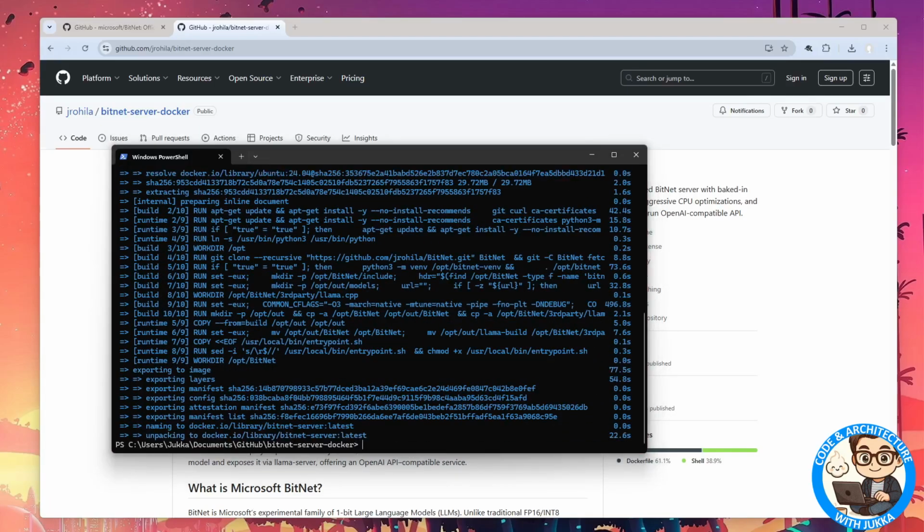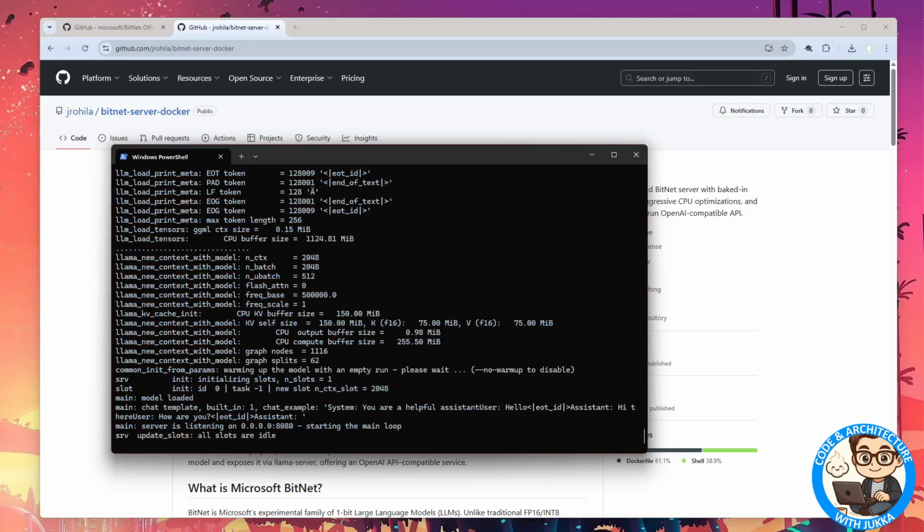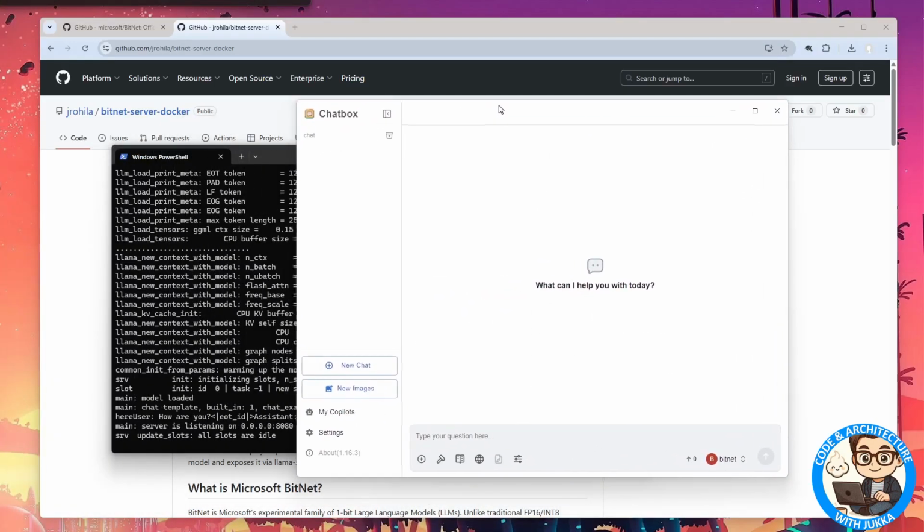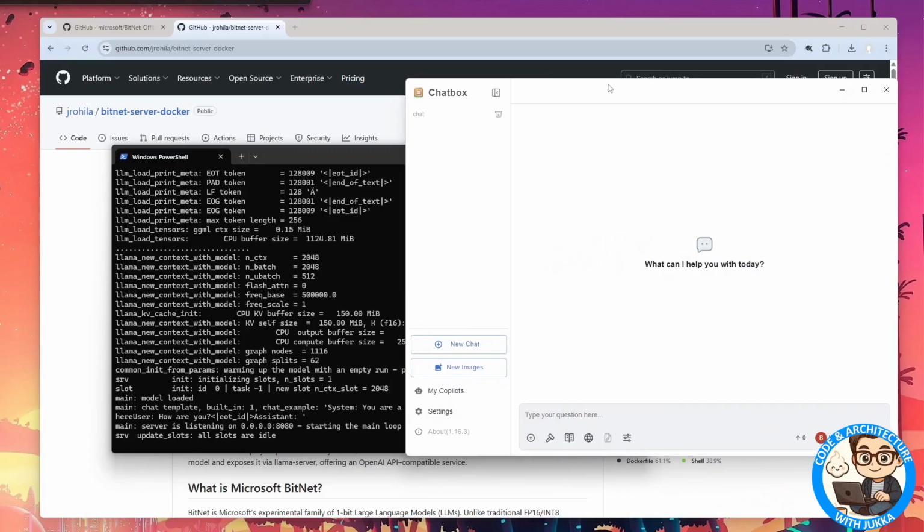Good, and now our Docker build is done and we can follow up with running the container. The container is running, and the next step is that we start our little testing round. For testing, I will be using Chatbox. Chatbox is an open source tool that allows you to connect to different kinds of language models. Essentially, it uses the OpenAI API for doing that.